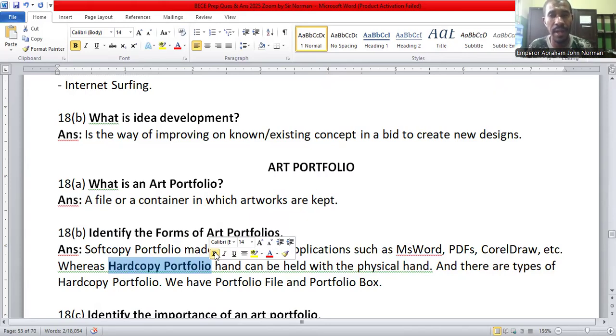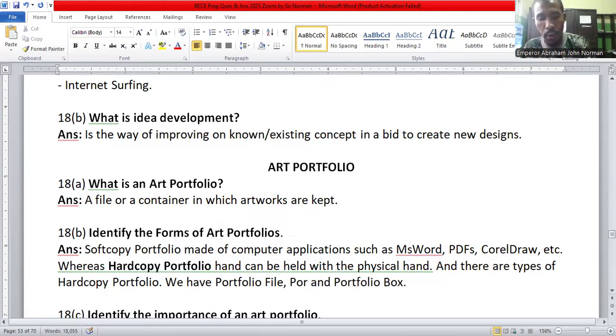The portfolio file is flat. It comes in the form of a flat file or bag, and we normally put or keep two-dimensional artworks in them. Apart from the portfolio file, we also have the portfolio book.